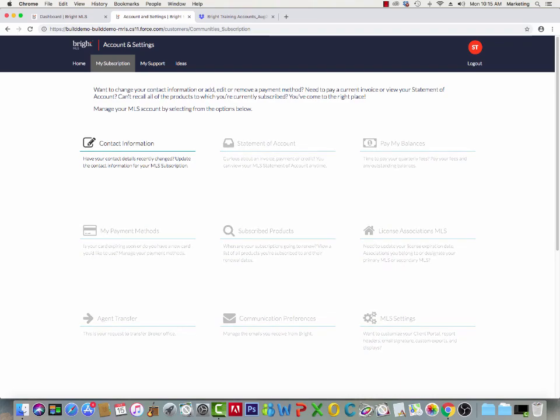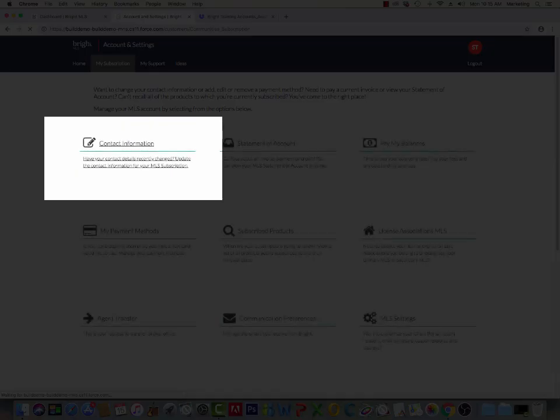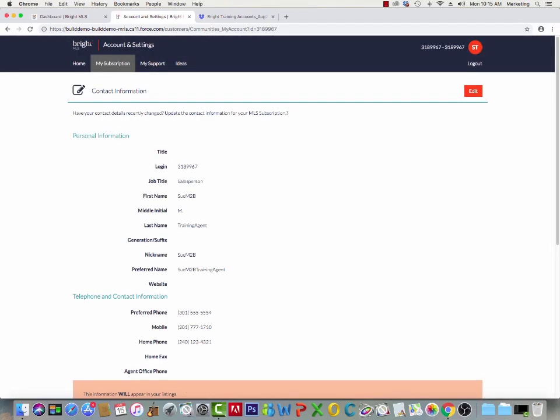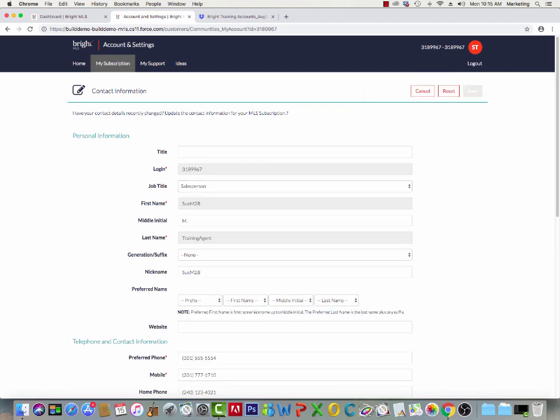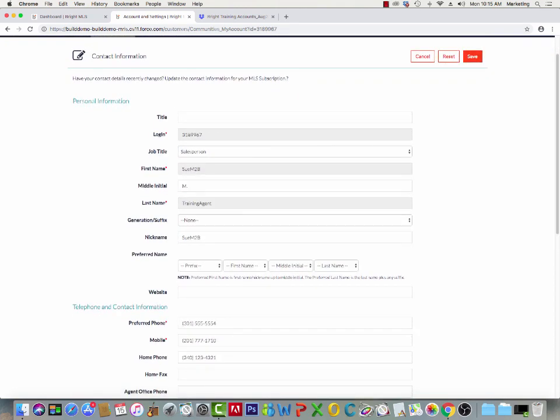Here, you will be able to click and access your contact information. It's really important that you start here when you go through conversion, because if the information is inaccurate or out of date, then you'll want to make sure that it's updated. You'll click the Edit button, scroll through to make the appropriate changes.